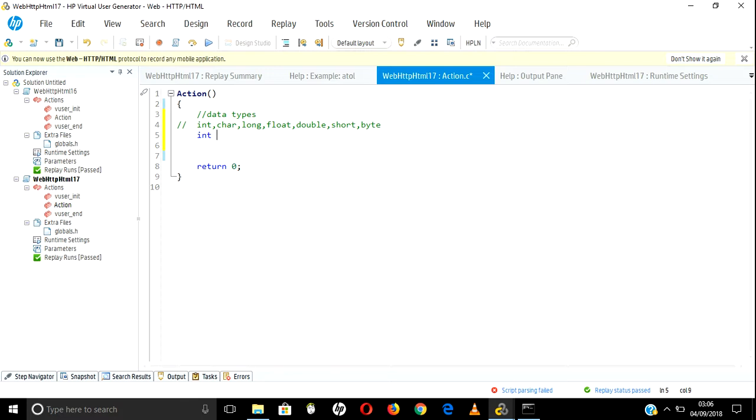So int i, where i is the variable name. You can even declare it with an empty value. Initialization you can give, this is the initialization part. Now I have initialized the value 0 for i. Even you can leave it empty, but later in your script you must assign the value, i equal to 10. This way also you can declare.